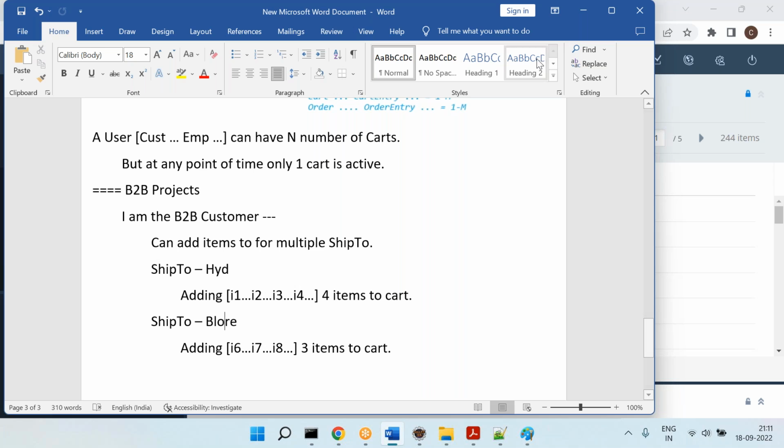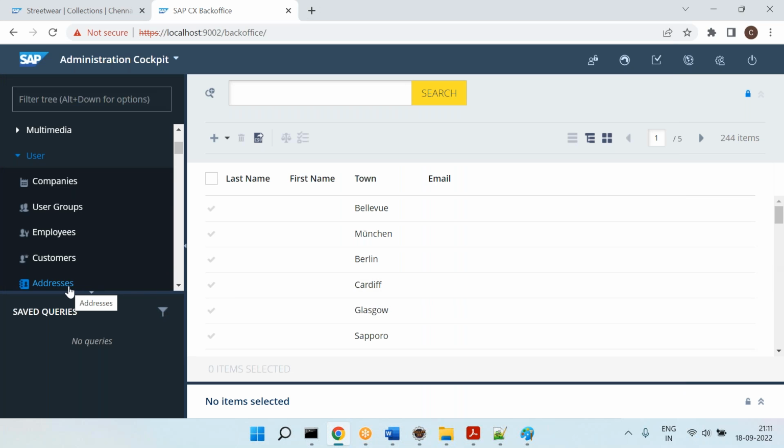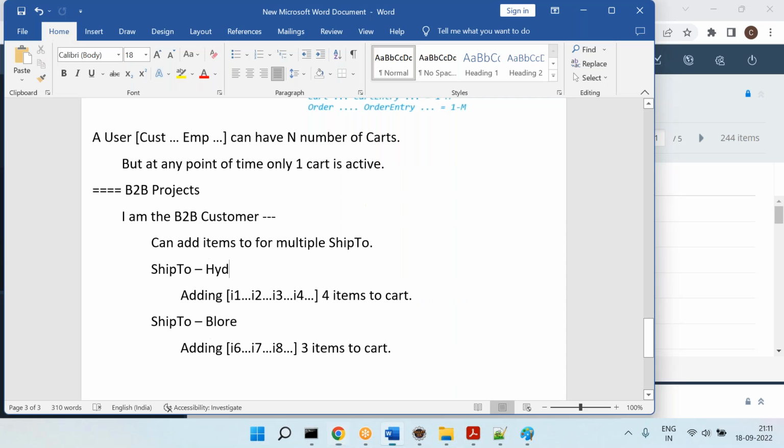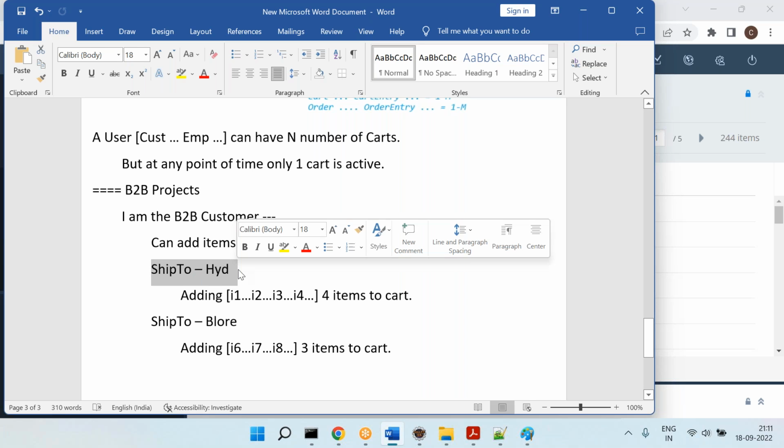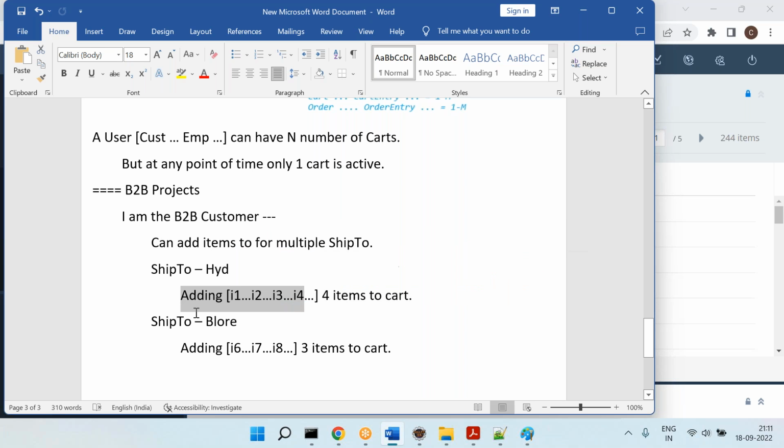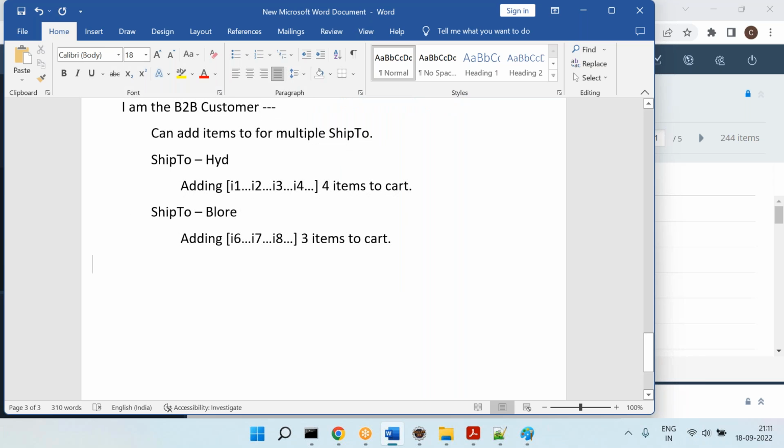So if the customer is changing to a different ship-to and you want to create a new cart for that, you need to maintain the cart functionality at the ship-to level. That means address level. When the customer switches the address, create a new cart and add the items there. Then if you come back here, retrieve this cart. Like this, you need to do the customization for this scenario.